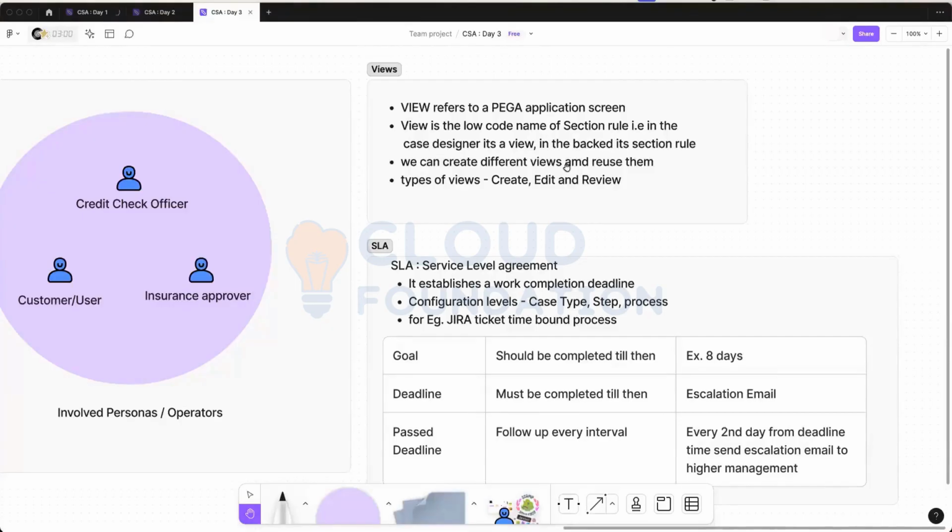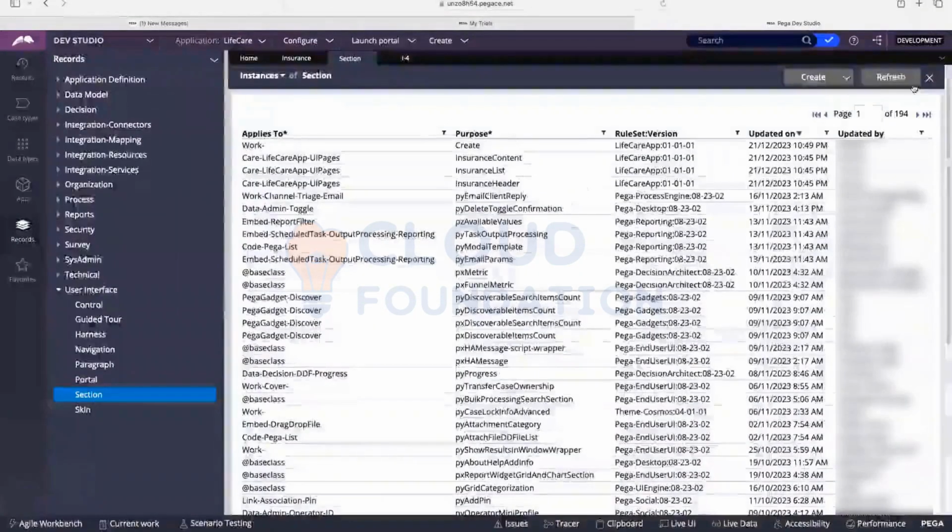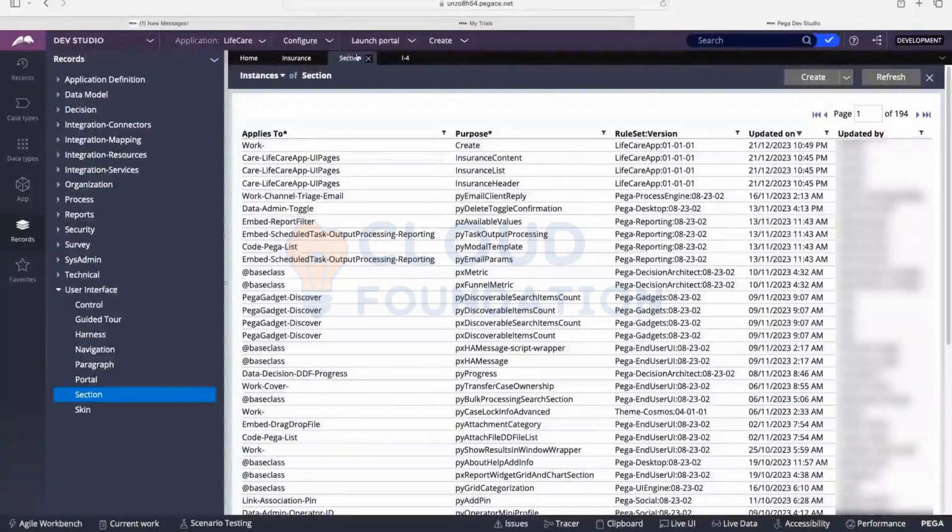We can create different types of views and reuse them. There are 3 types of views: create, edit and review. Usually 3 types of operations happen in a case. Either the end user is creating something and entering the details, or they are editing or modifying the existing details, or a third party or the approver is reviewing those details. That's why we have the 3 types: create, edit and review. Let's see. I'll go to this one and refresh. The first one is create insurance content, insurance list.